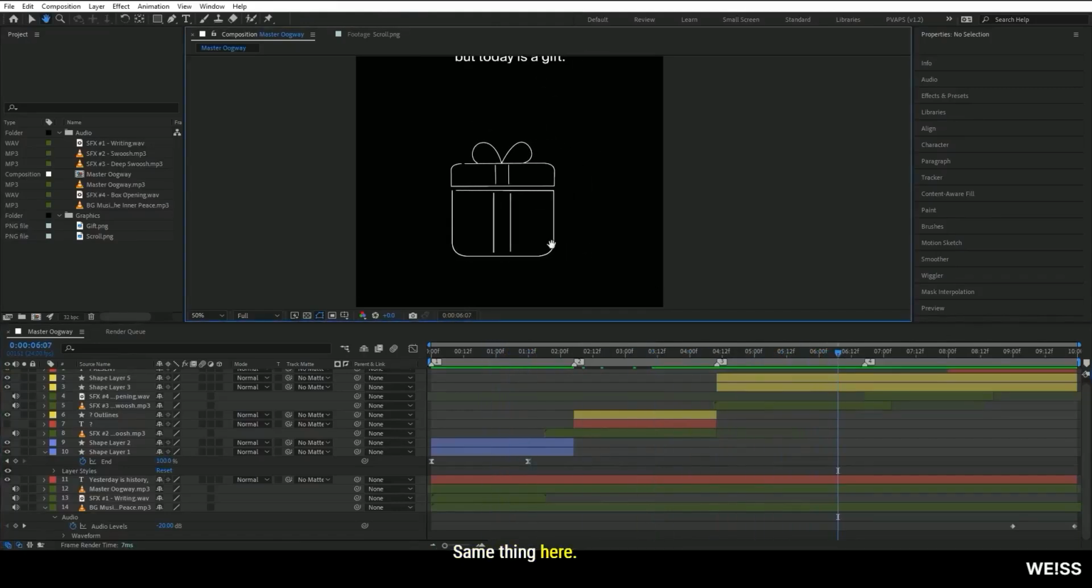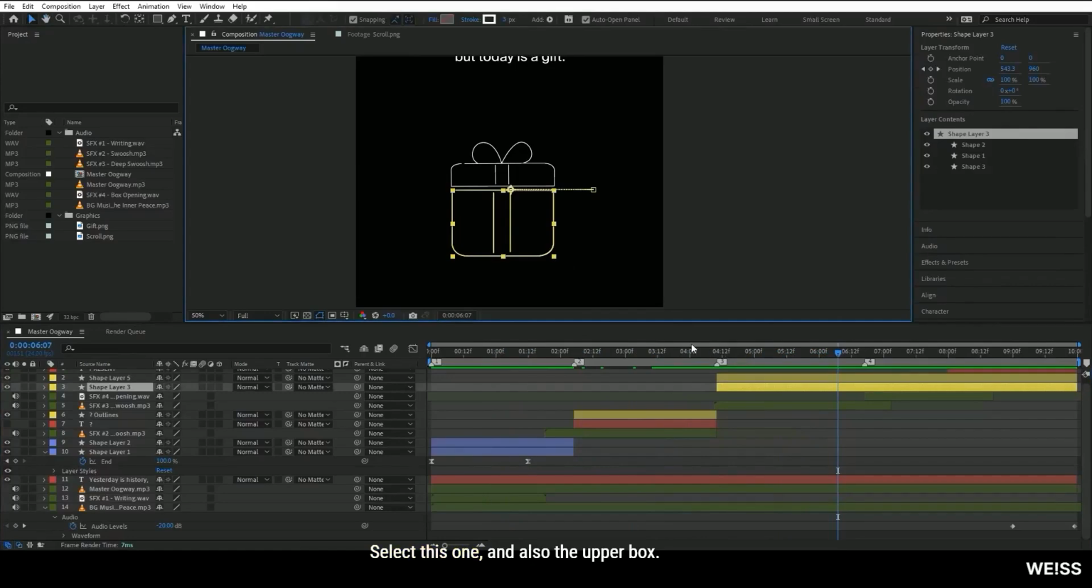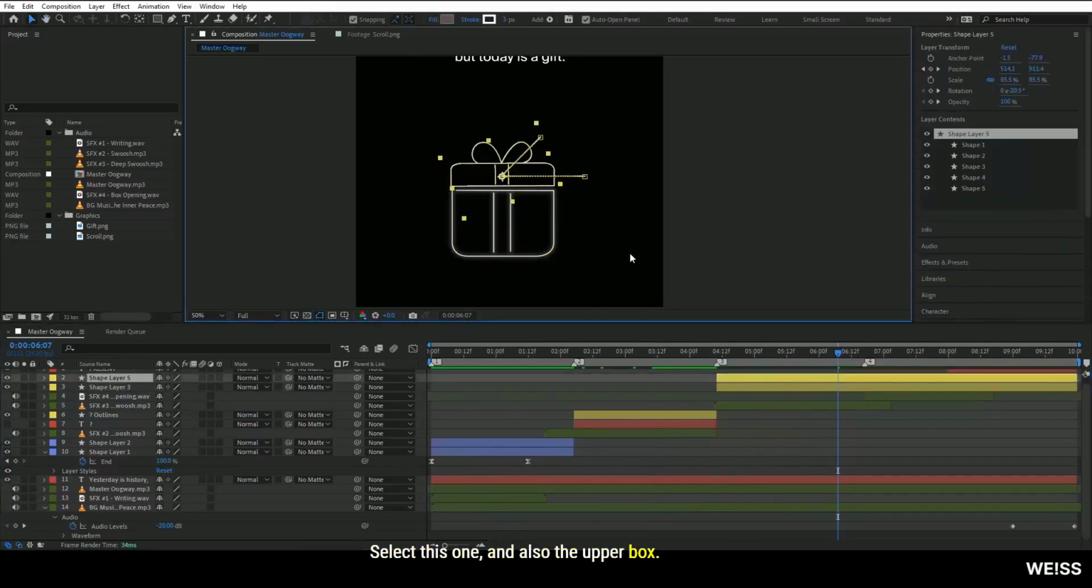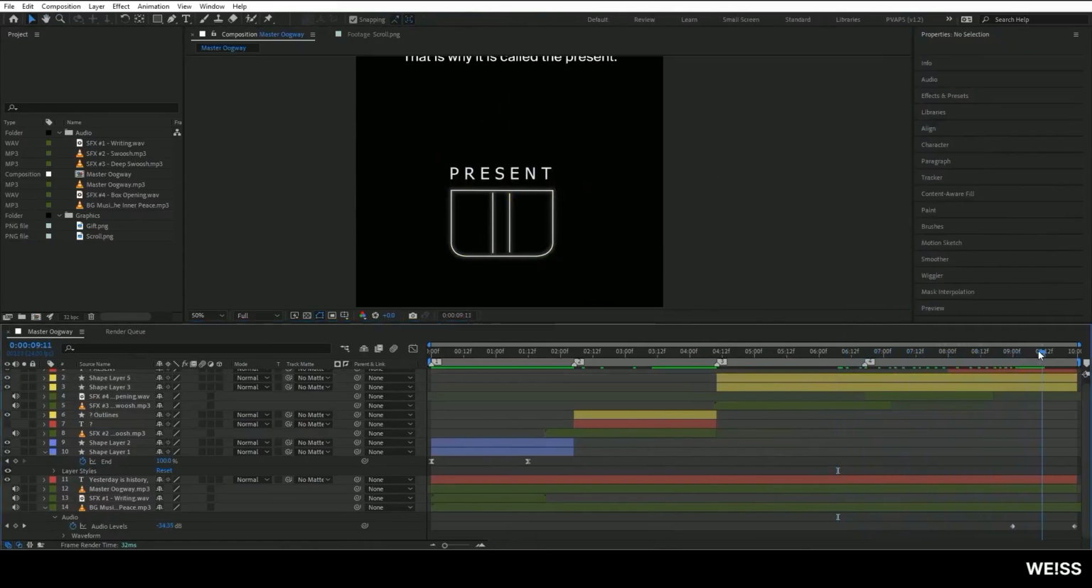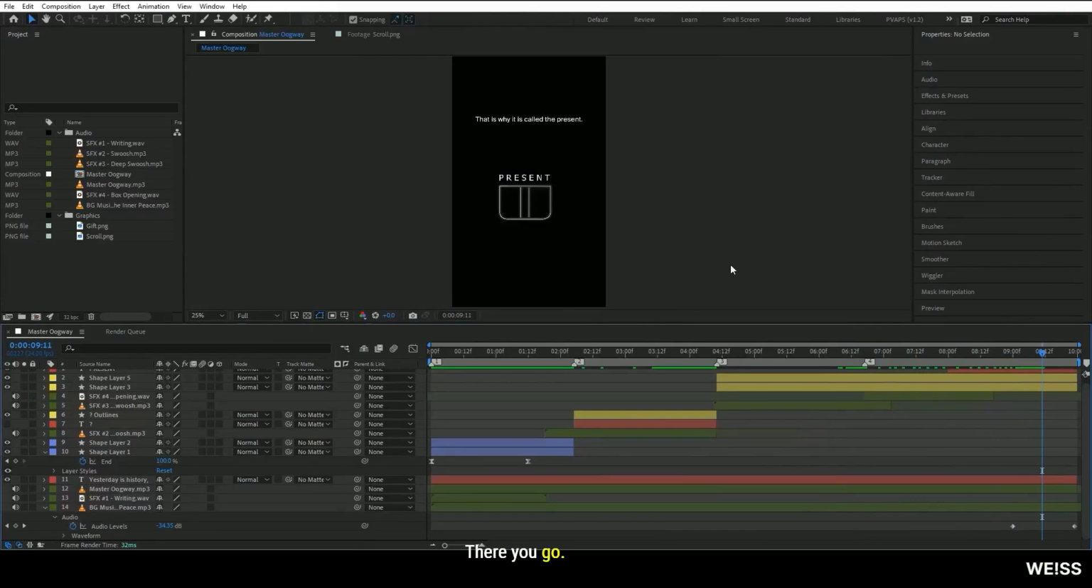Same thing here. Select this one and also the upper box. There. Nicely done. There you go. That's how you add an outer glow to your layer styles. That's it for this lesson, and see you in the next lesson.